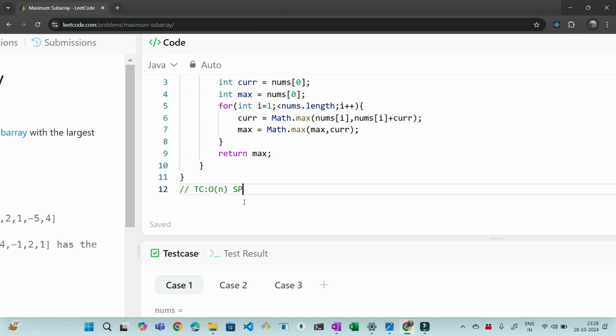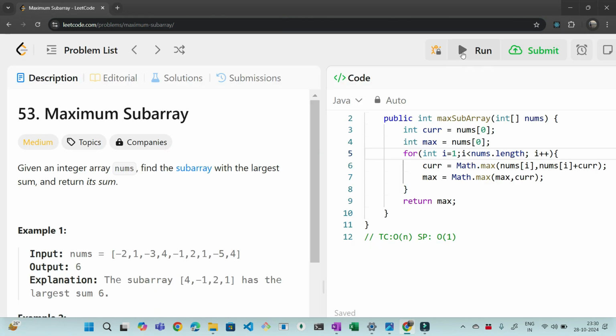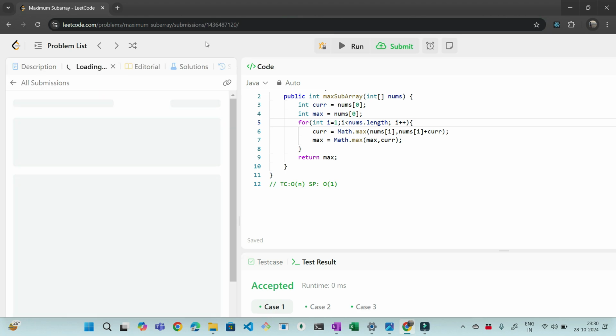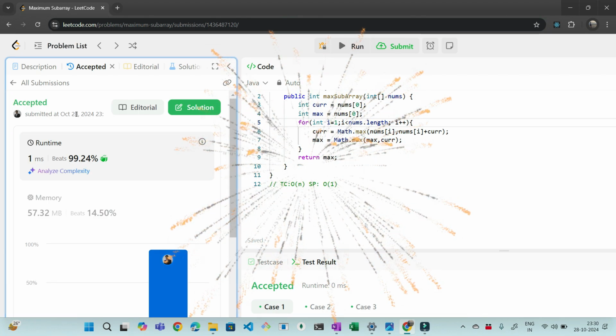and space complexity of 1, because we are scanning our array only once, so that is why it takes linear time complexity, and we are using two variables, so it takes constant space complexity. So now let's run this code, and we have all the test cases accepted. Now let me submit this code as well. So yes, it is accepted.